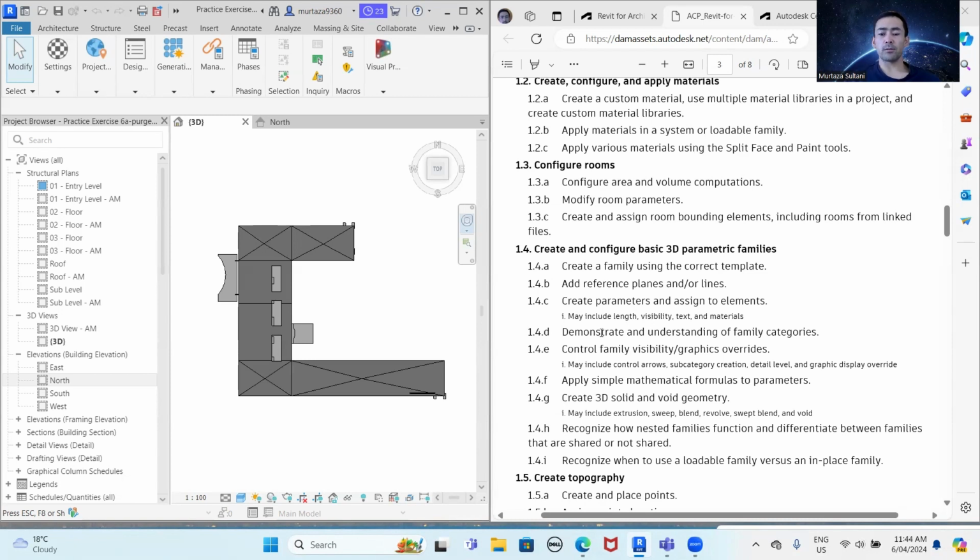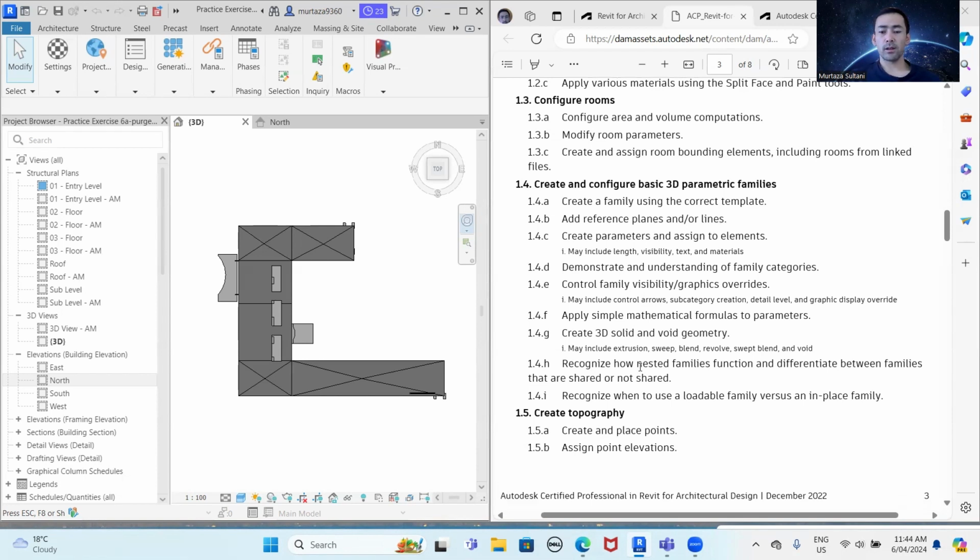on and length, visibility, text, materials, how you demonstrate and understand family categories, how you control visibility, graphics, overrides, and how you create 3D solid and void geometry by extrusion, sweep, blend, revolve, swept blend, and void operations, and how you recognize nested families function, and how you recognize loadable family versus in-place family.